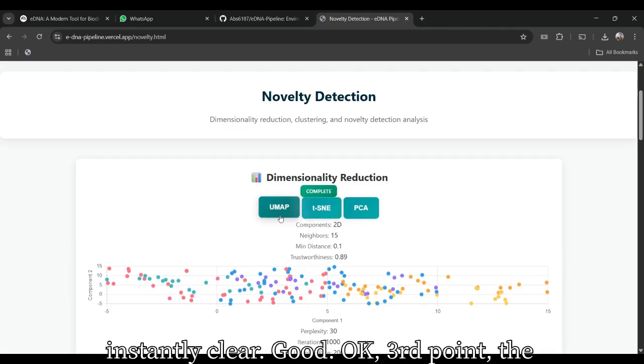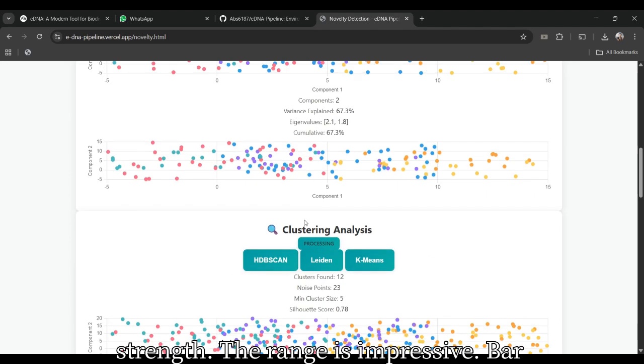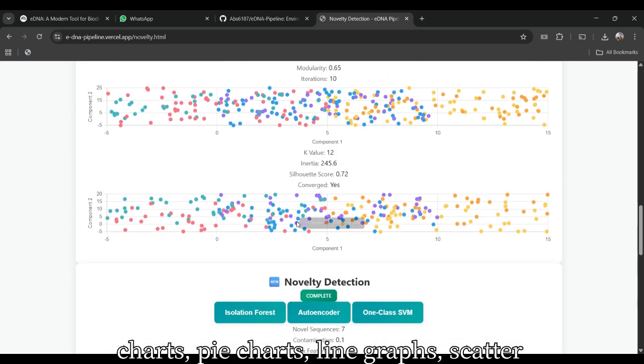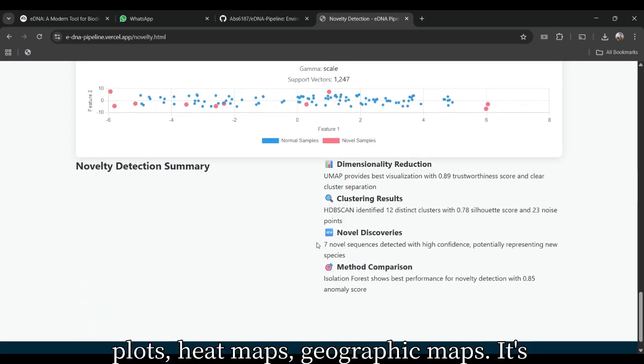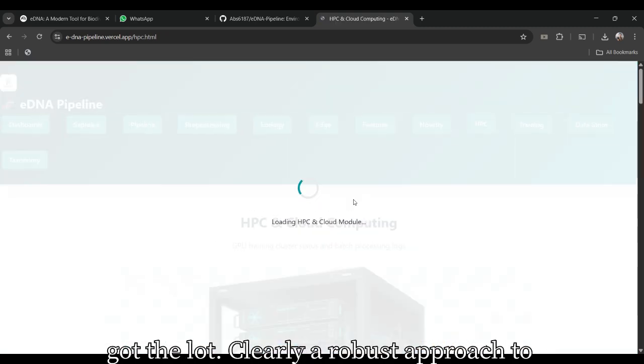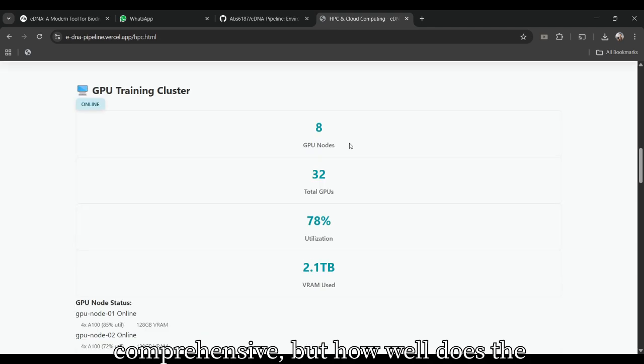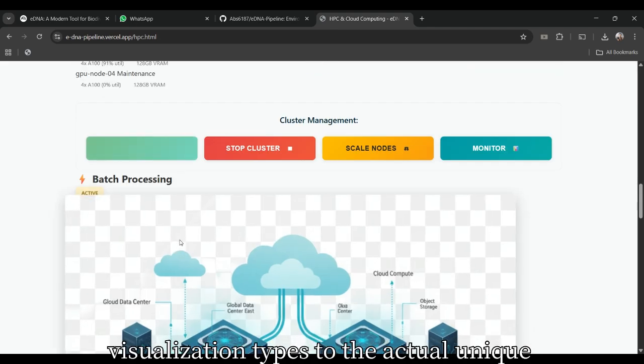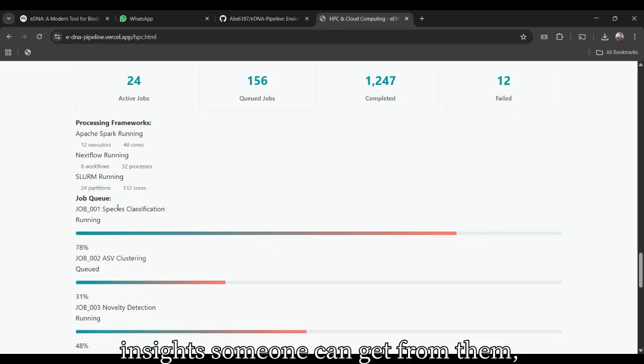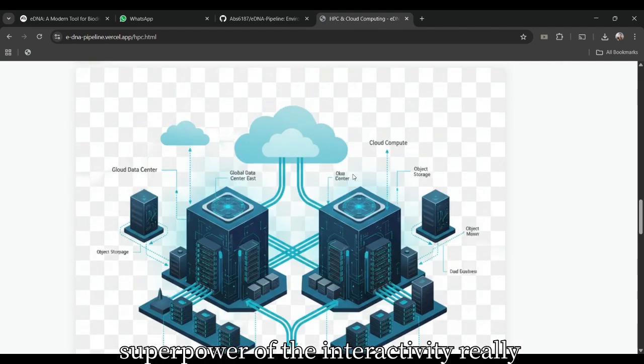Good. Okay, third point, the visualizations. Yeah, and this is a real strength. The range is impressive. Bar charts, pie charts, line graphs, scatter plots, heat maps, geographic maps, it's got the lot. Clearly a robust approach to showing the data. It's definitely comprehensive. But how well does the material connect that breadth of visualization types to the actual unique insights someone can get from them, especially the interactive parts? Is the superpower of the interactivity really highlighted?